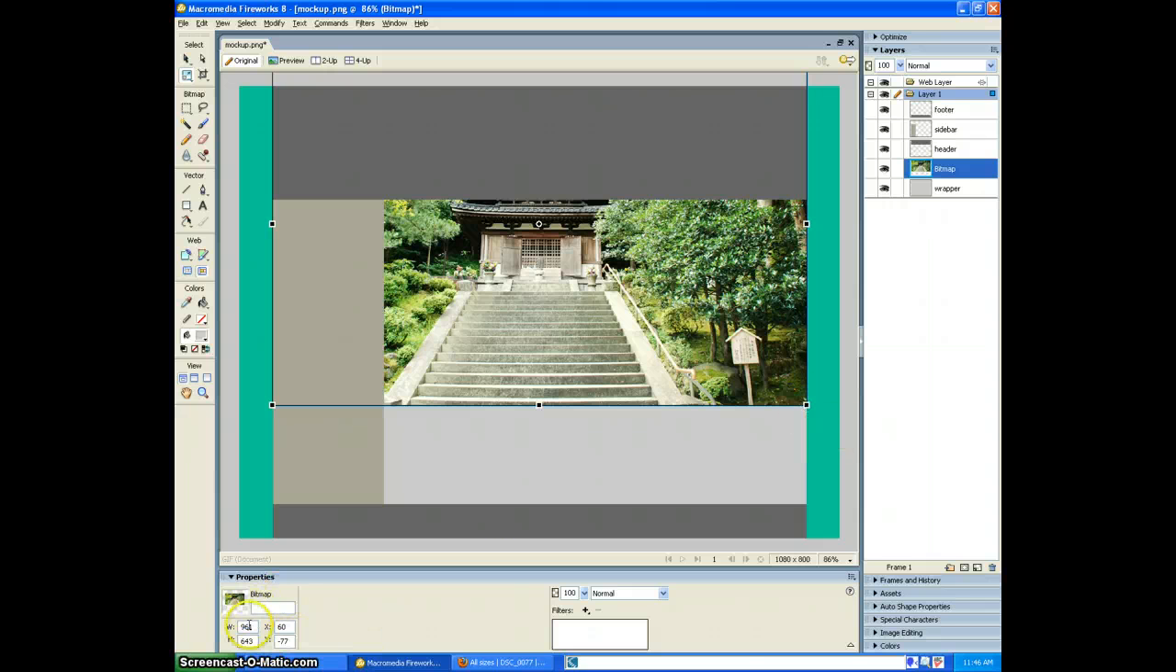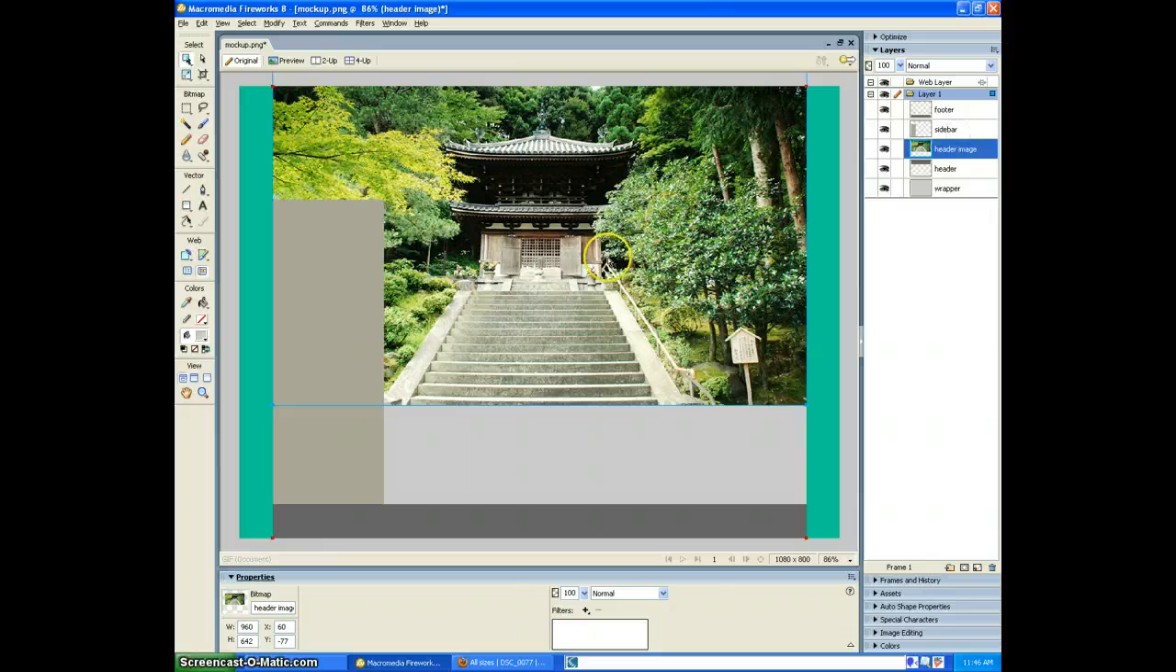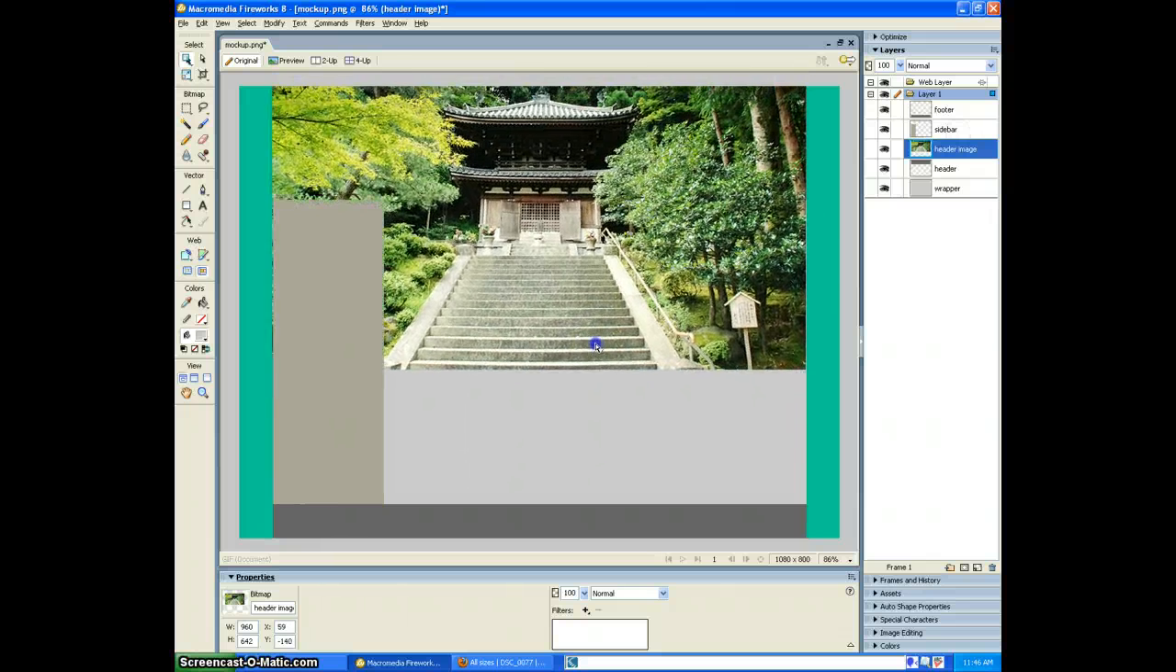And I can see down here at the bottom, I really want 960. Will it update the proportions for me? Not really. It's not too bad. All right. So now I have this image. I'm going to rename it to be header image. And I'm going to put it above the header so that it's covering this space here.